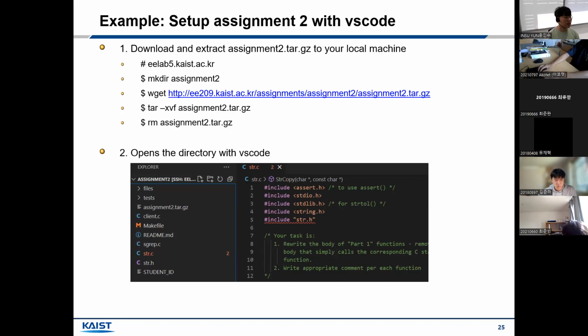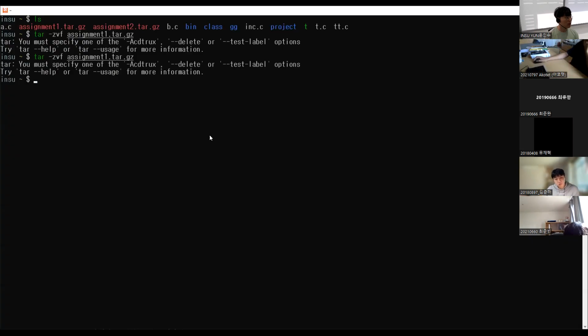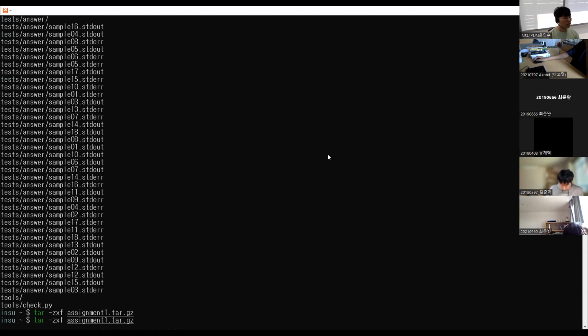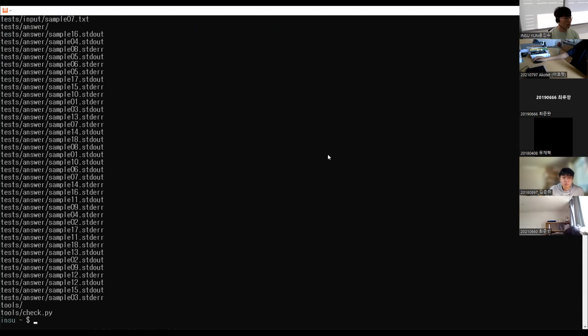The reason is the X stands for extract, decompress, unzip. So if you do tar minus gvf, it does not work. If you do gxf, it will work. What V does is that it will show you what the extracted files are. So do you see the difference? If you launch tar without V, it does not show you which files are extracted. If you give the V, it gives you the logging message showing which files are extracted.